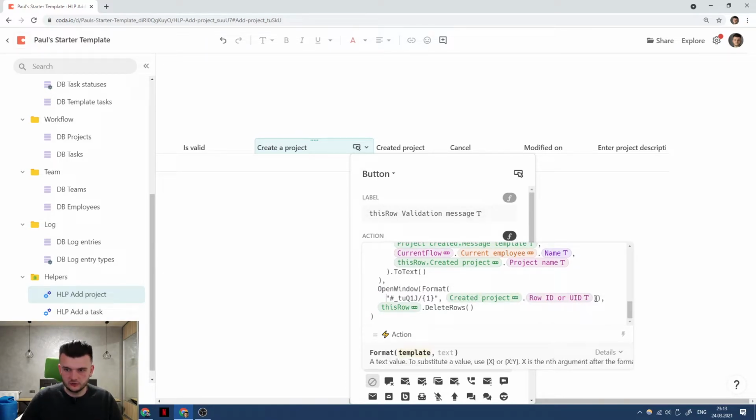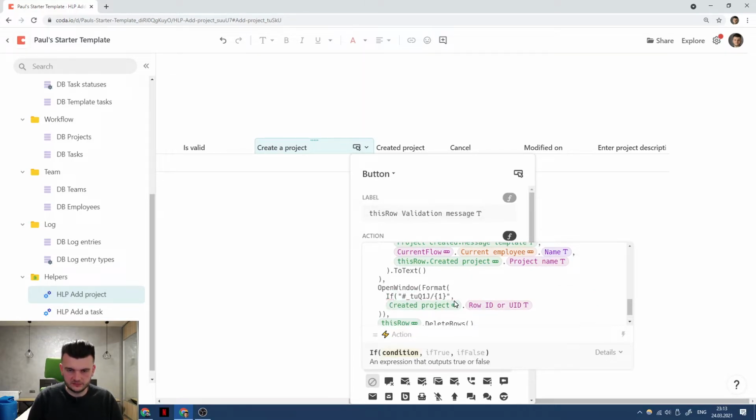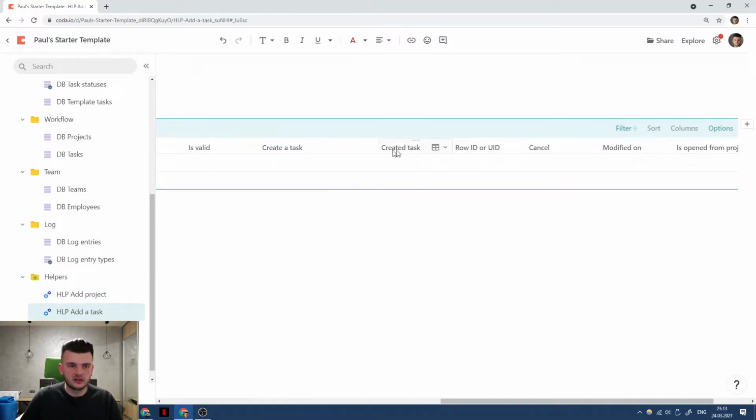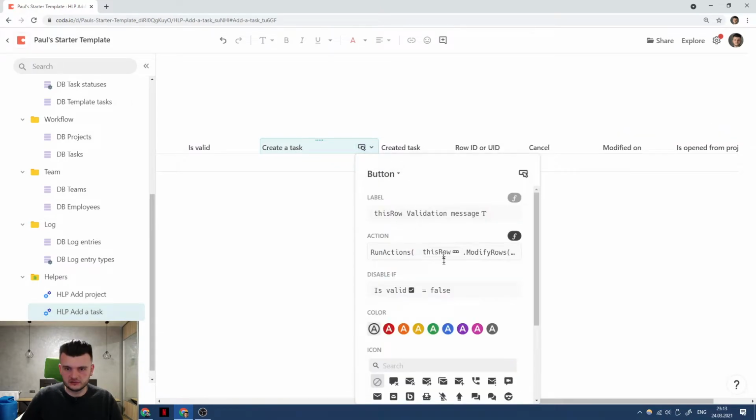Open window format. If... oh, oh no, not add a project. I'm editing a wrong button. Create a task.